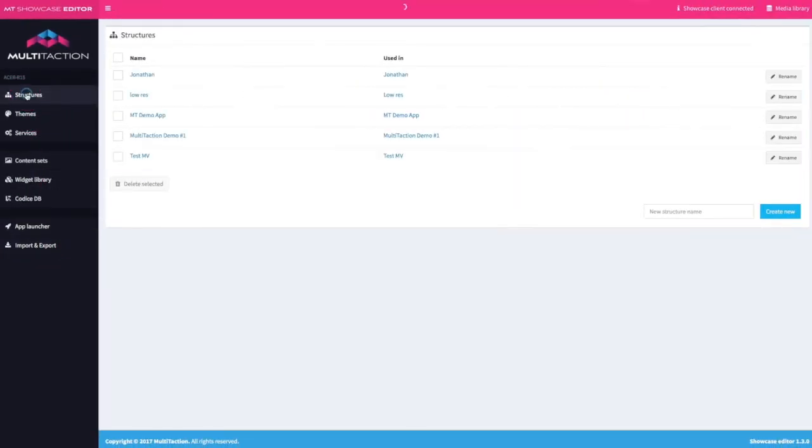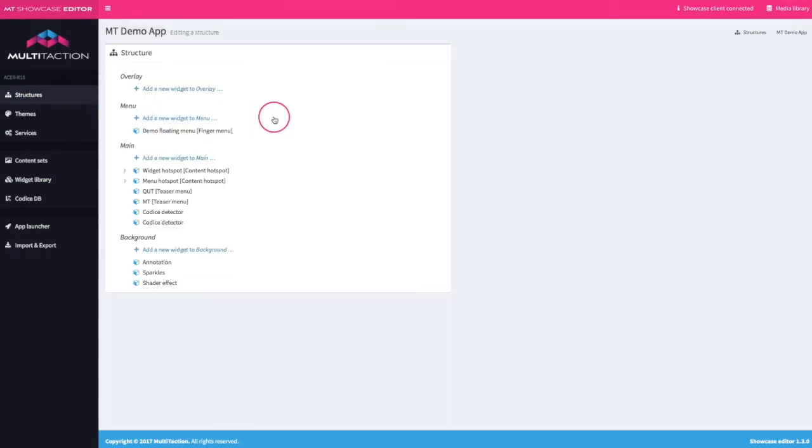Let's briefly take a quick look at structures. Inside of each application, there are 4 key areas that make up the display area. You have the background, down the bottom here. You have the main, where the principal content and the widgets that control that content are deployed. This is where we define the finger menu system, and this is where we can define an overlay, which could be an animation or some sort of effect that we want to put on top of the application.